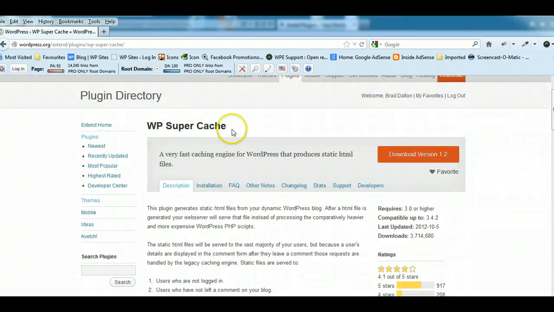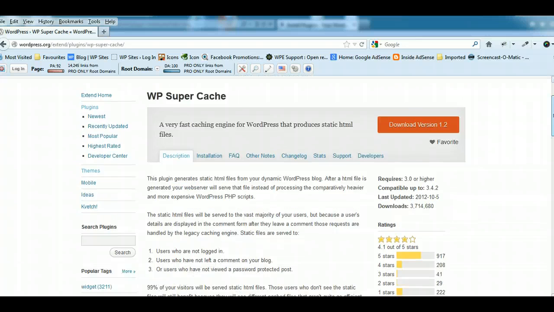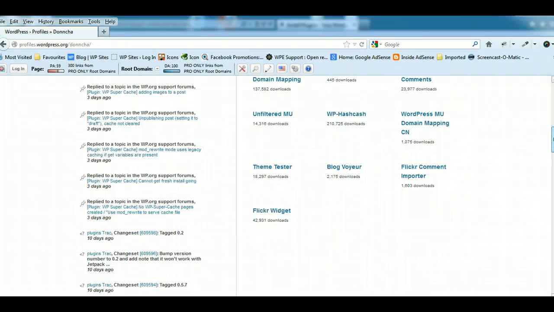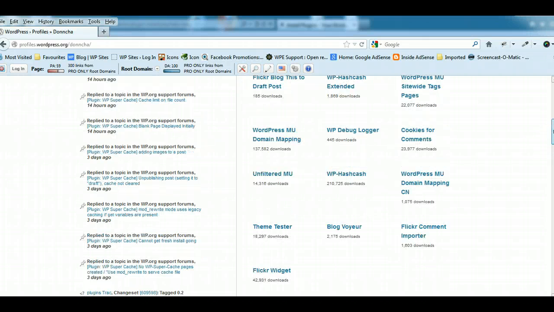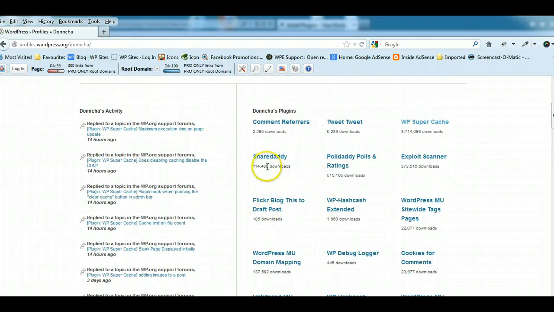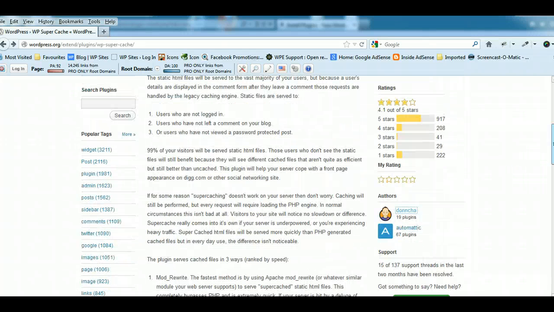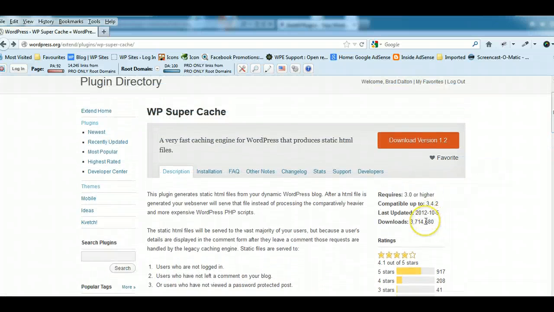In my opinion, it's one of the top 2 caching plugins which help speed up your site. And this author here has created 19 plugins, so they're a pretty experienced plugin author as well. If you look at the different plugins they've created, they're quite popular. He's got 114,000 downloads there. If you look at how many times the plugin's been downloaded, 3.7 million times. Looking at the plugin authors gives you a pretty good idea that this is a popular plugin, that it is a very good quality plugin.